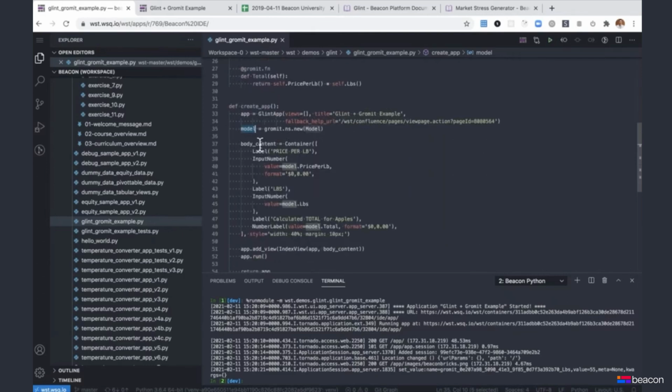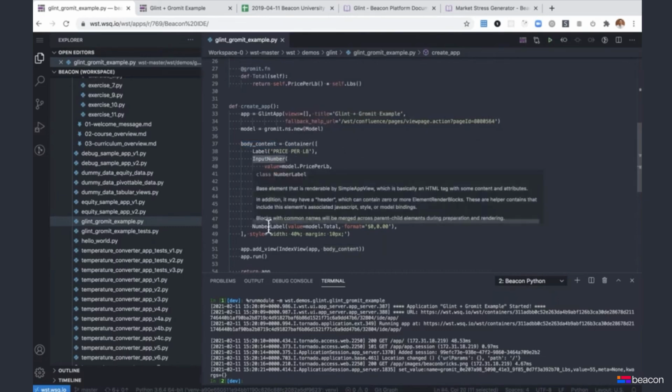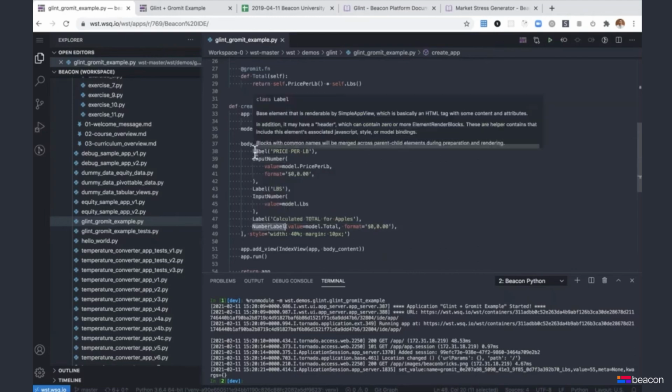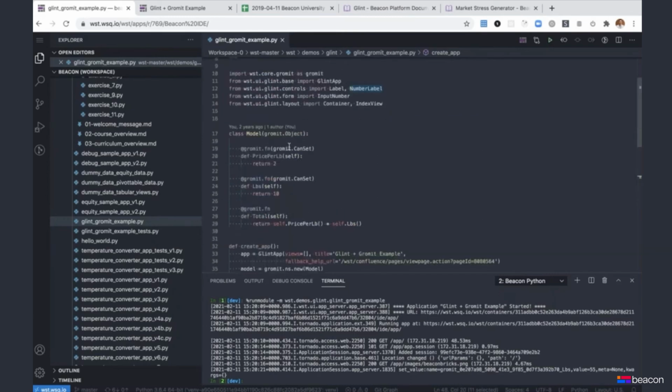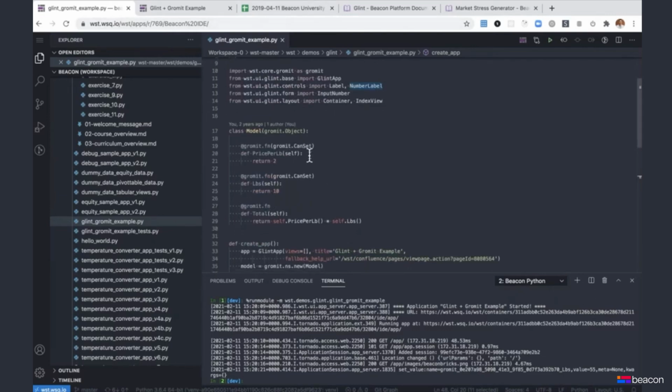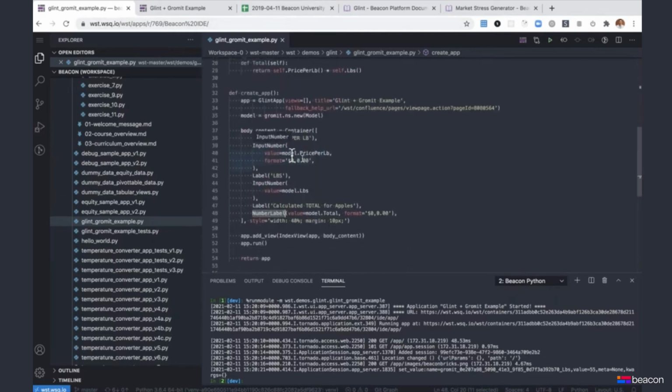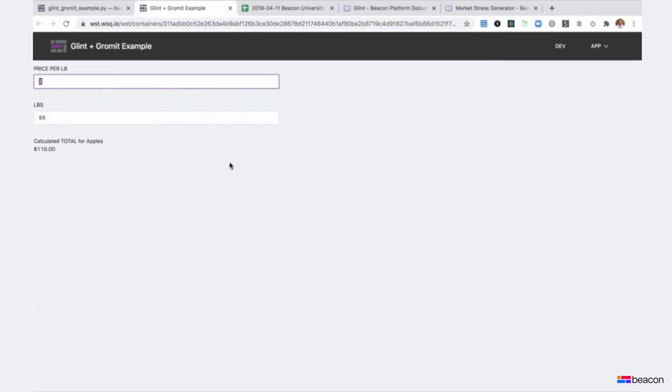And now we create a variable called body content, which contains Glint components that we've assembled in a layout. So in this case, a container, and then the two input numbers as you saw, and the number label as you saw as well. Along the way, I've added helpful labels to see what those input numbers and number labels represent, and I've given it some formatting as an option. And notice that to map the Grommet nodes themselves, the nodes on the dependency graph, we simply have to pass in the reference to, say in this case, model.price_per_pound to map to the first input number. That is this first input number right here.